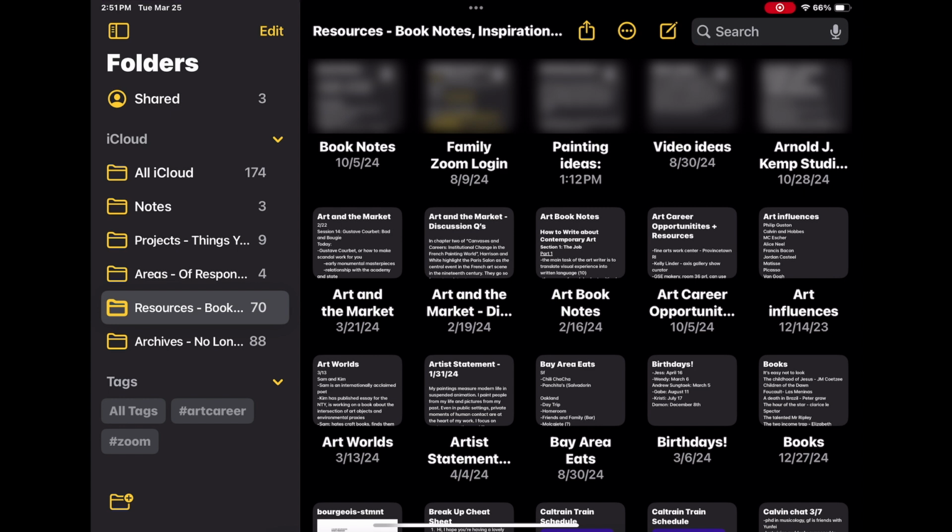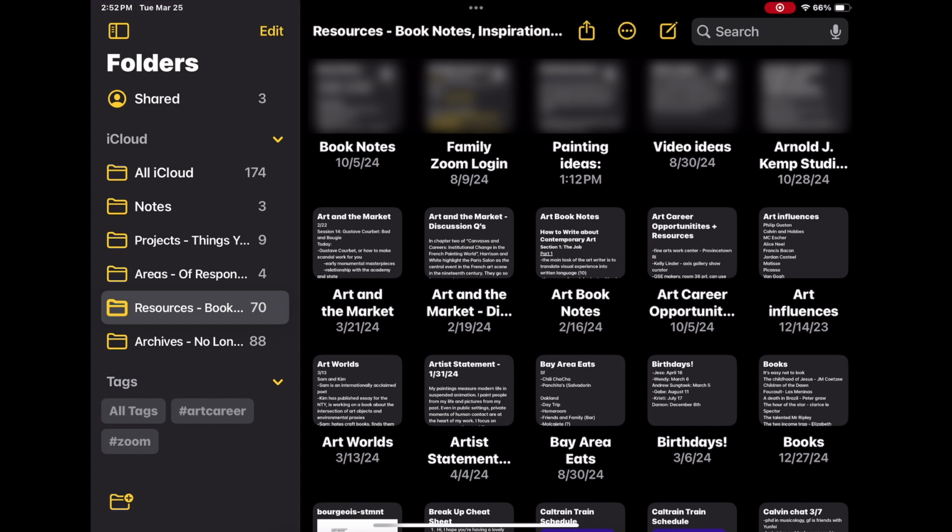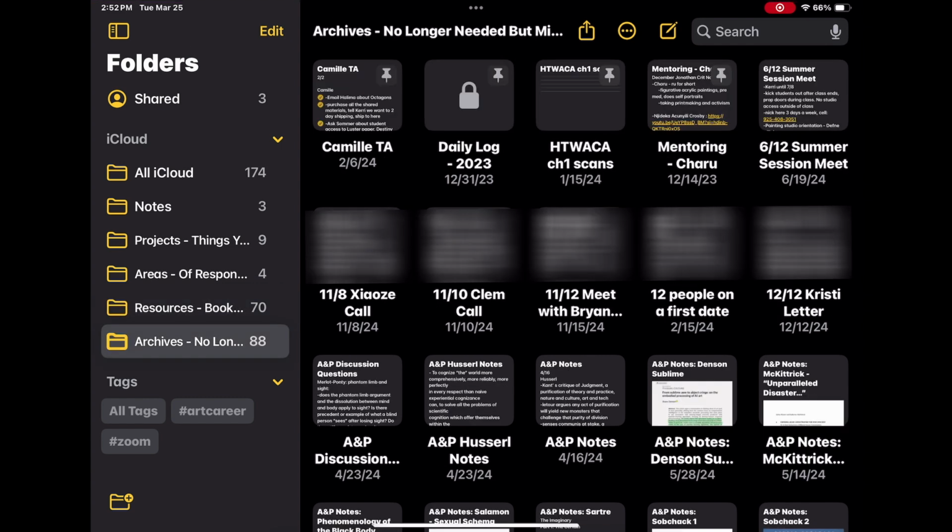So that's areas. And then resources are for books, notes, inspirational quotes, just things that you want to have at your fingertips, but you don't necessarily need every moment or are actively working on. So that's resources, and that can be things like links to the Zooms or book notes or video ideas, past classes that you're finished taking notes for but you want to keep the notes, even birthdays or book recs, stuff like that.